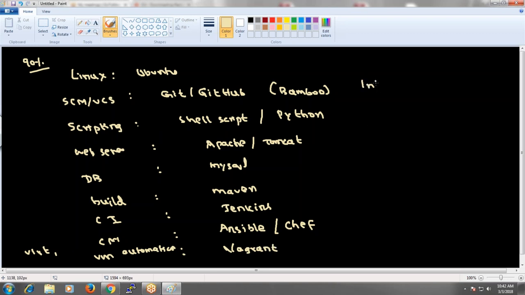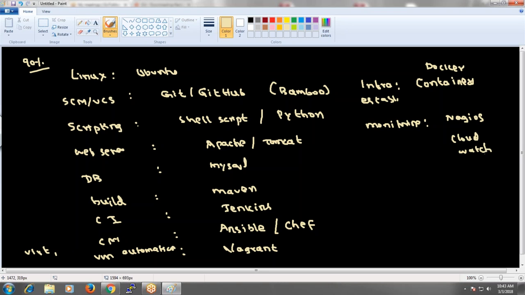And to establish this infra, what do we do? Here we discuss containers, Docker and containers. In-depth discussion of Docker and containers for infra establishment. And for monitoring, we discuss Nagios and we discuss CloudWatch. And in terms of cloud, we'll be dealing with AWS. Okay, so these are all the things associated with our discussion.